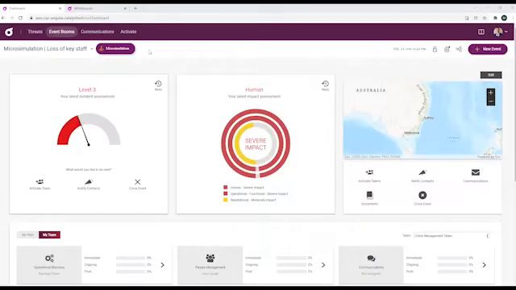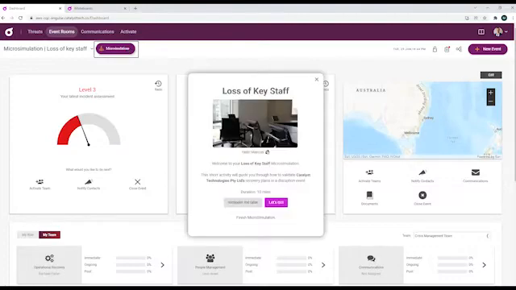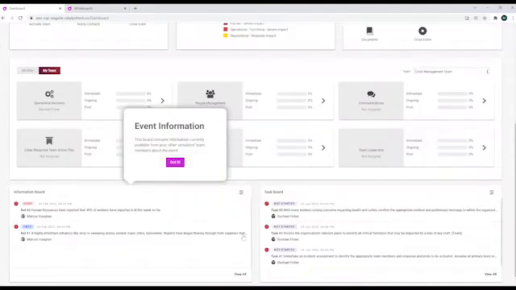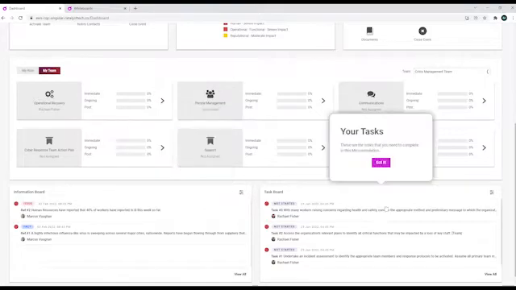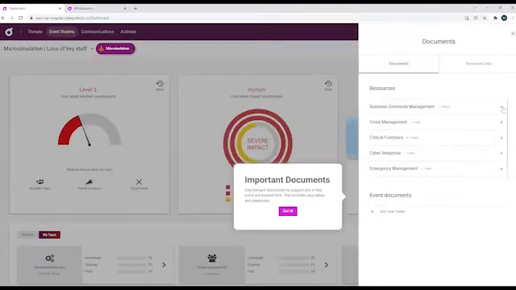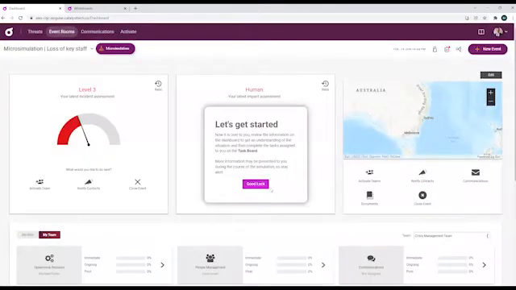As with all of Illumina's microsimulations, our microsimulations are housed in our digital event rooms. Participants can commence the microsimulation by clicking on the microsimulation button, which will take them through a quick walkthrough of the dashboard, including where they can access critical information about the event, where they can access tasks that have been allocated for the microsimulation, and a reminder of the document repository, where they can access plans, tools, and other critical documents for preparedness and response. Once the tour is complete, they can get started.